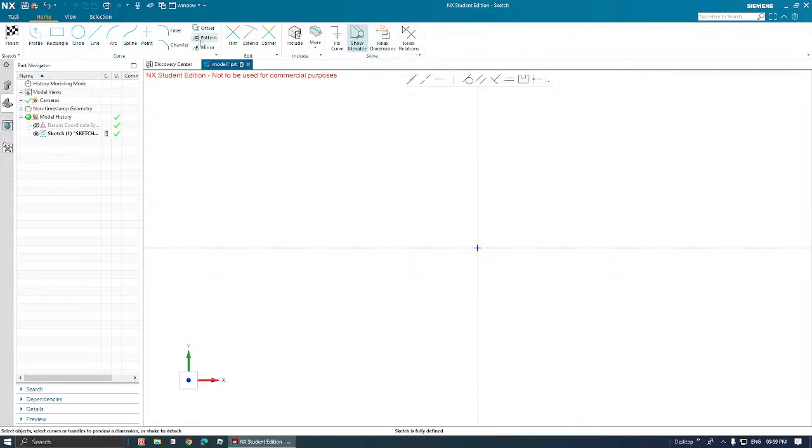So all the draw options are appearing over here. We have the profile, which is probably more like a polyline. We can have a combination.